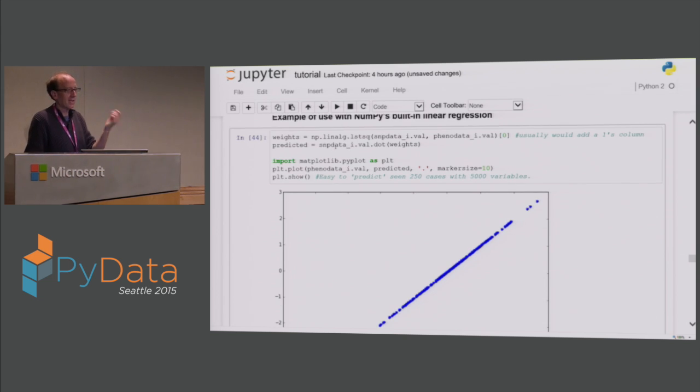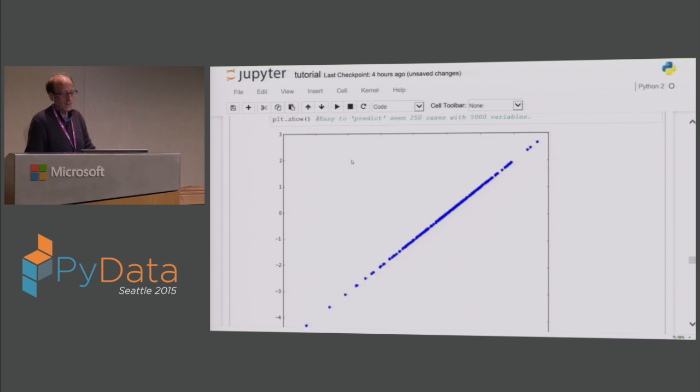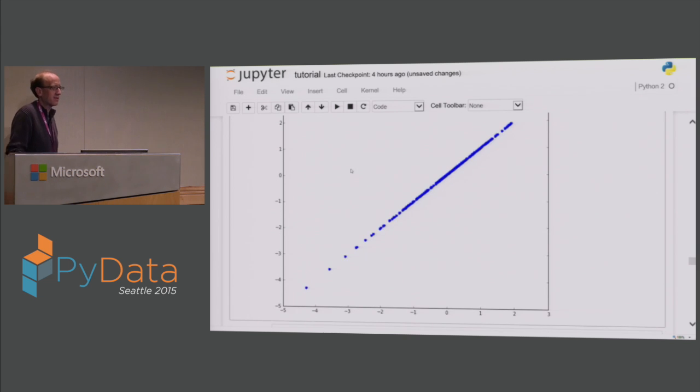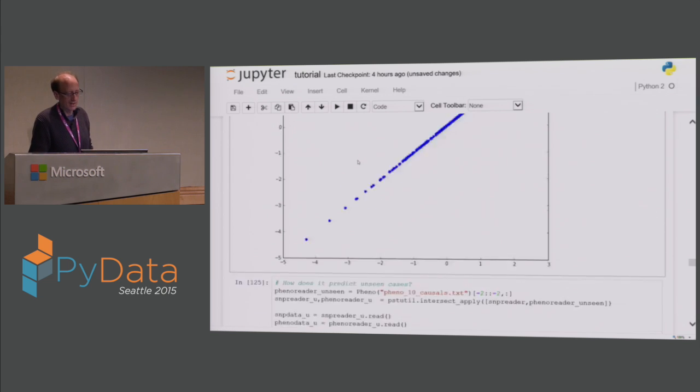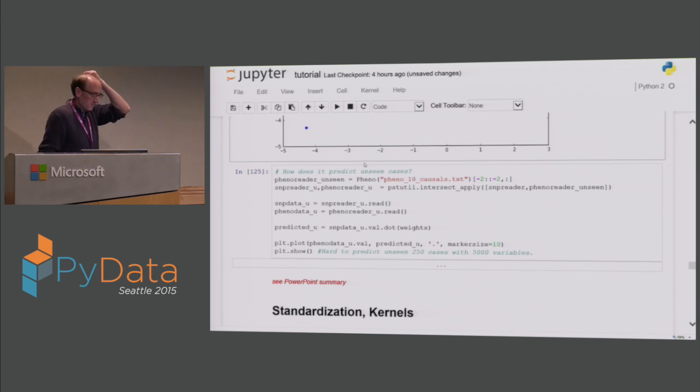And we can actually see how well this model fits the data that we trained it on by multiplying the SNP data with the dot product times these weights, and then just doing a plot. And we can see that at test on train, we're doing great. We're predicting it. We're just nailing it. Of course, test on train is usually a bad idea. What we really want to see is how well we do on new data.